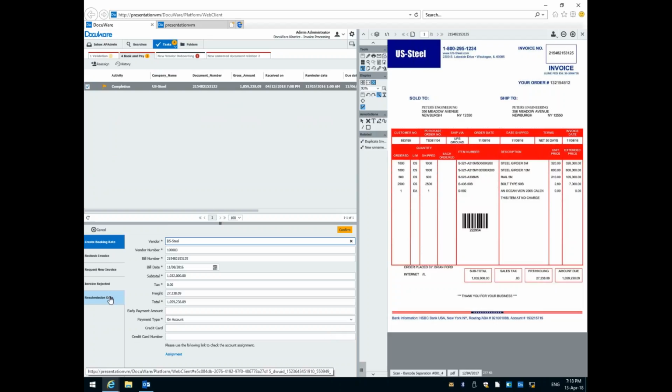So I can create a booking rate. I can now export CSV files to automatically import into my accounting system. We can also send this information through other methods like web services and so forth to automatically complete this process.